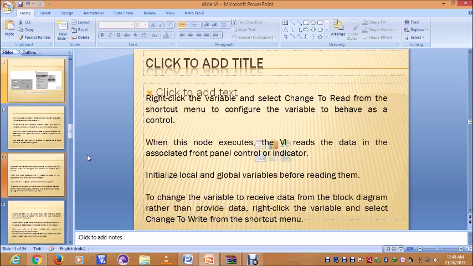Right click the variable and select Change To Read from the shortcut menu to configure the variable to behave as a control. When this node executes, the VI reads the data in the associated front panel control or indicator. Then initialize the local and global variables before reading them.